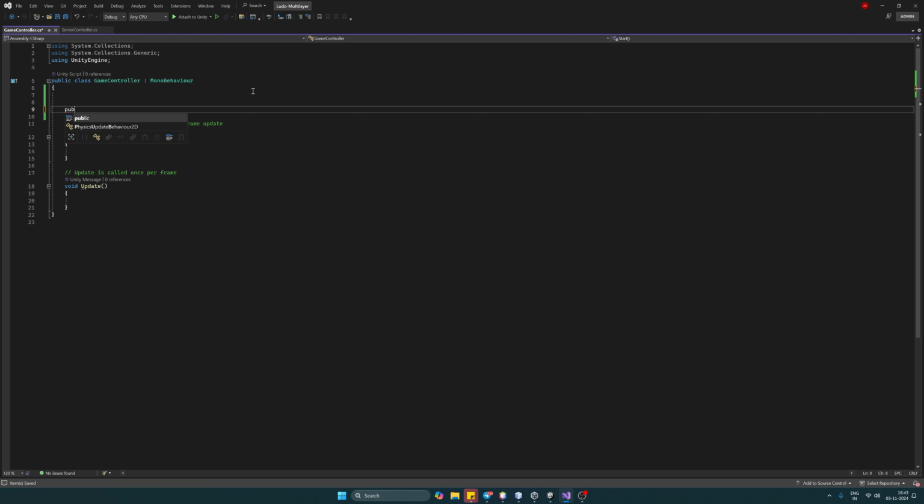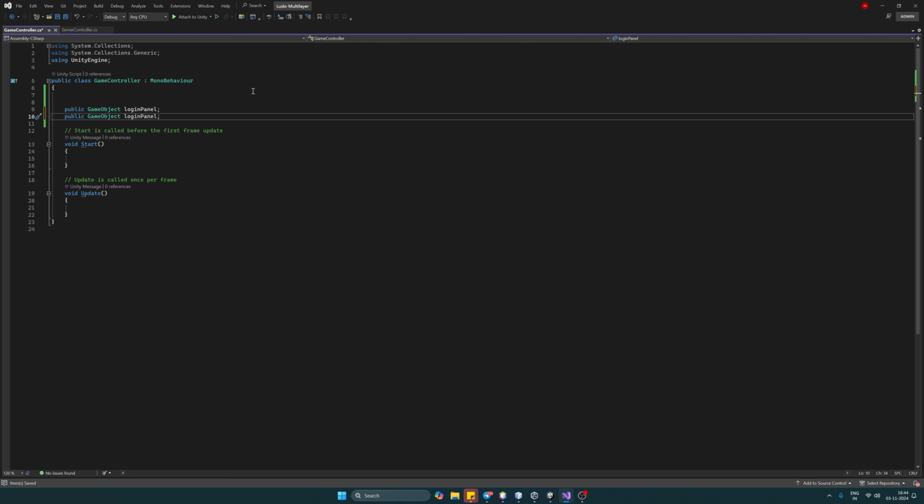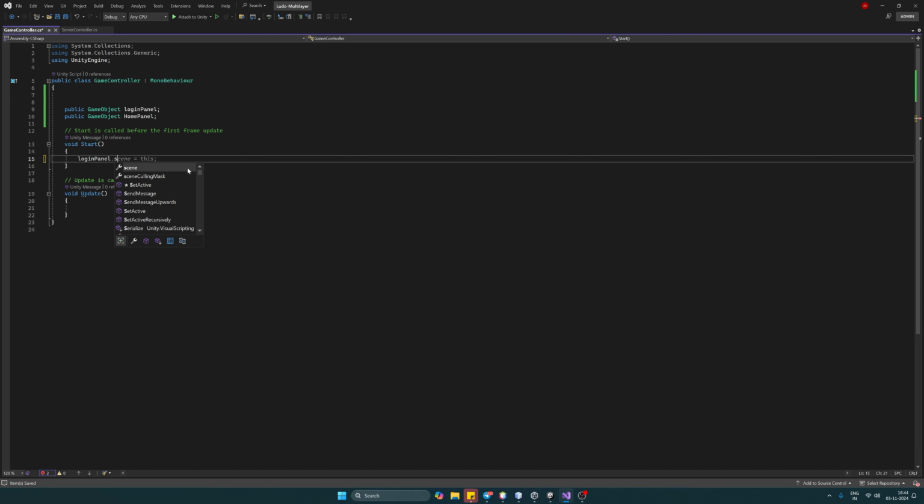First, we will create one game object for our login page panel. Again, I'm duplicating with Control D. Initially, when we start the game, we must show the login panel. So initially we are setting the login panel active.